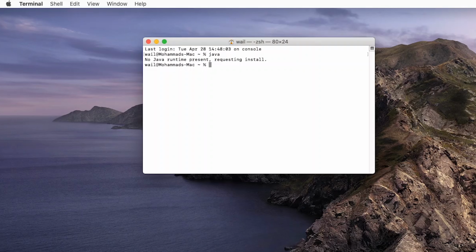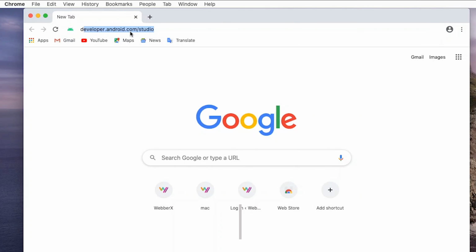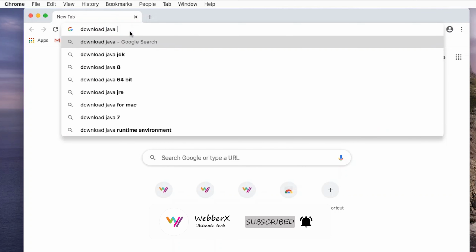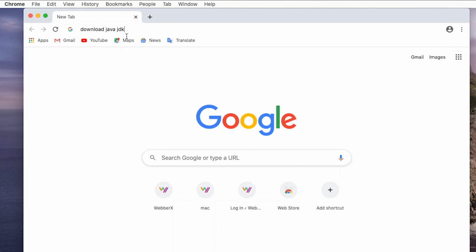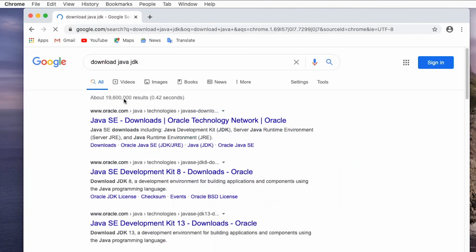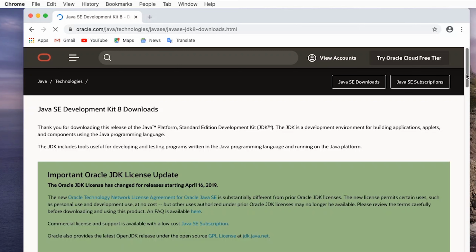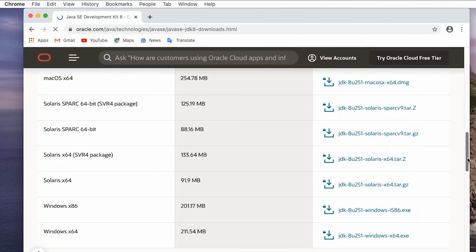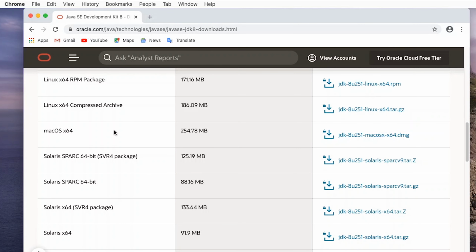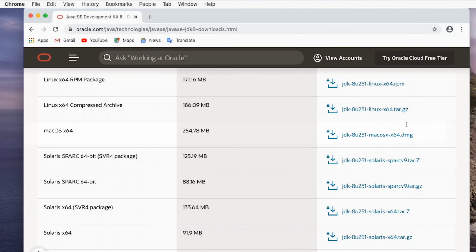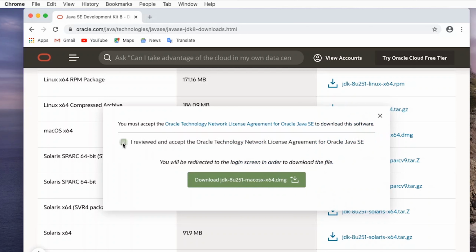I will just go on my browser and search for download Java JDK. I'll go to Java SE Development Kit 8, and this is the same website. I'll go down and look for macOS. So there we go, macOS. It's around 254 MB, so I'll just download that DMG file.